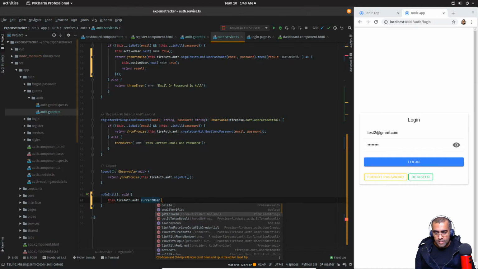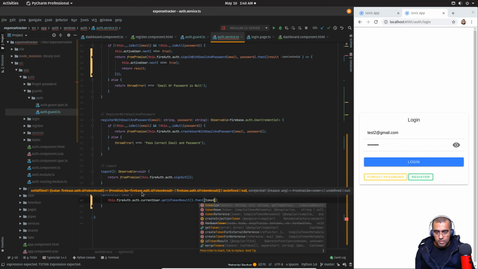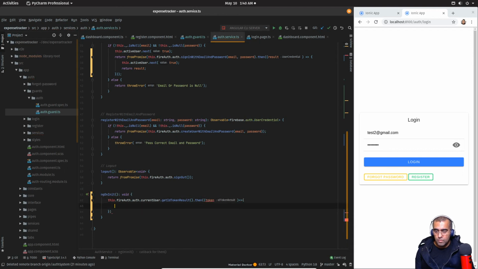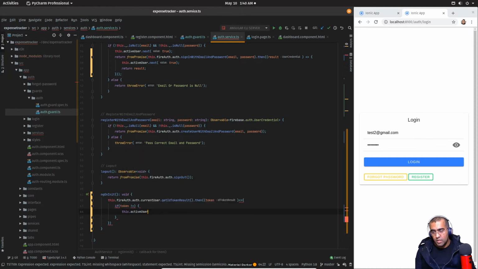And we are going to say get ID token result, dot then the token, and say if token not null, then we can say active user dot next true.